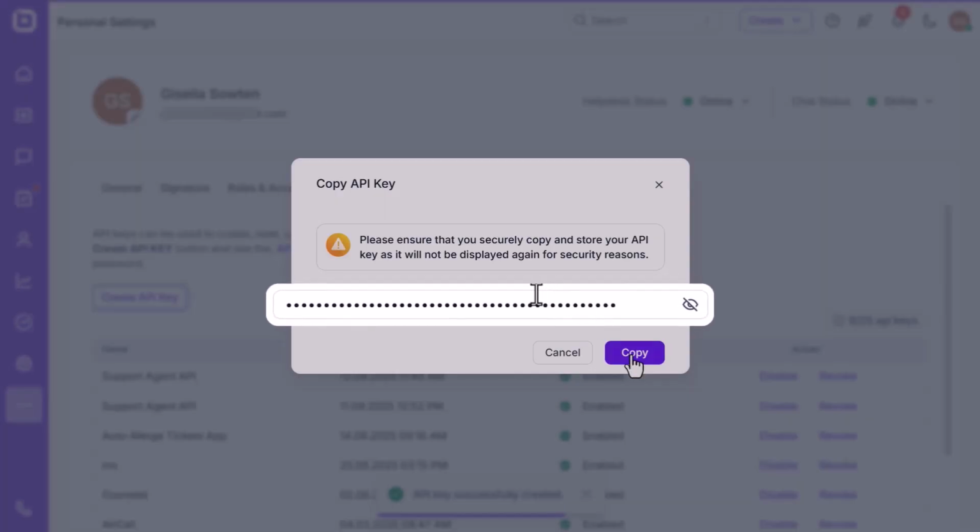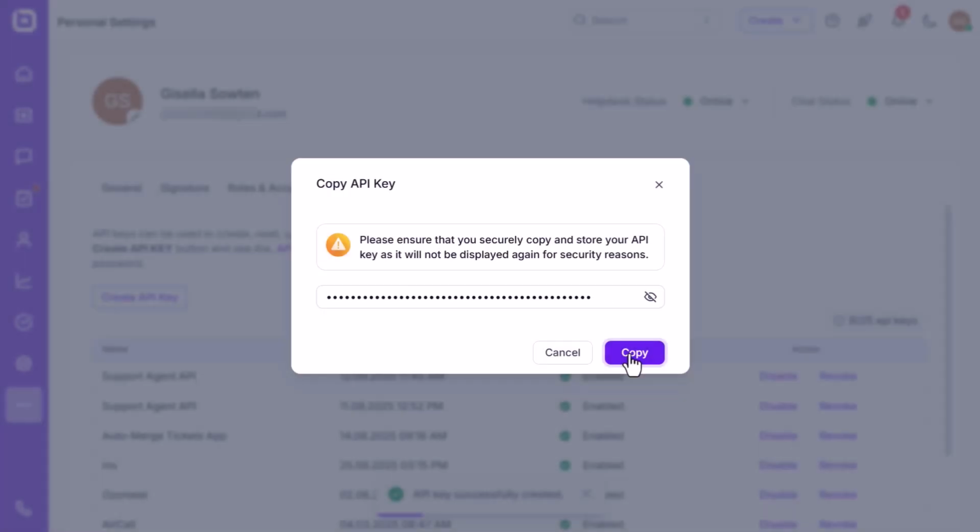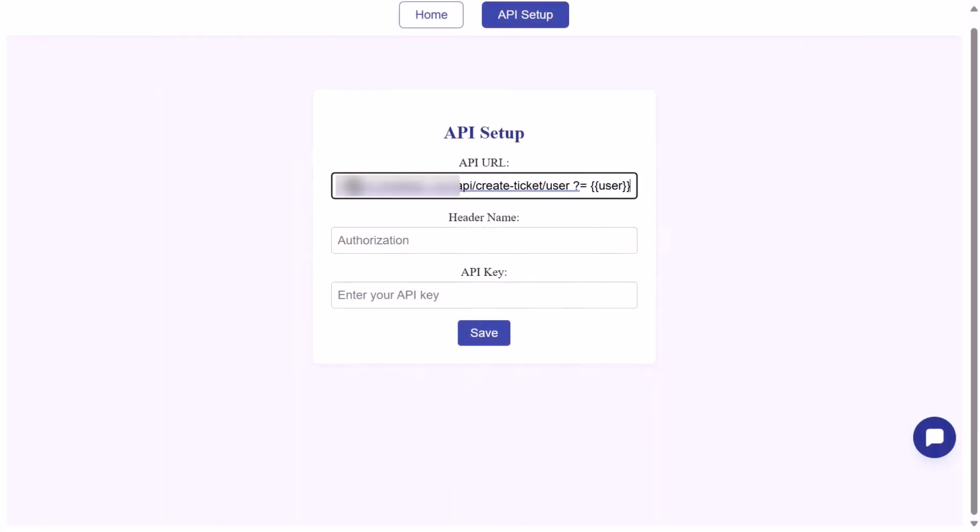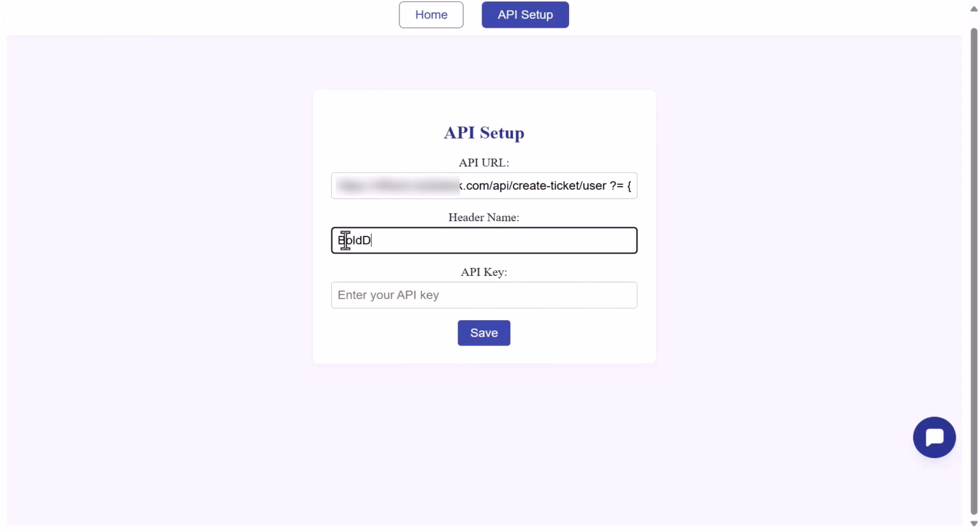Your API key token will be generated automatically. Make sure to copy and save the key securely, as you cannot generate it a second time. This API key can now be used in the HTTP header of your API requests to prove your identity and permissions.